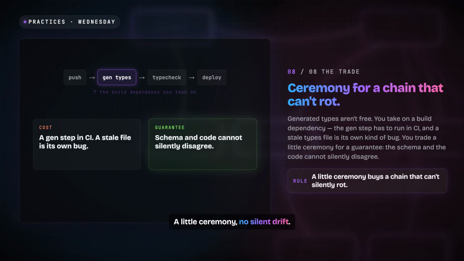So name the trade out loud, the way we do every week. This isn't free. You've coupled yourself to a generation step. It has to run in CI, and a forgotten regenerate is its own small bug. That's the ceremony. What you get back is a guarantee that no amount of discipline gives you by hand. The database and the code physically cannot drift apart without the build telling you. For a system that has to run on its own for weeks, that trade is worth making every single time.